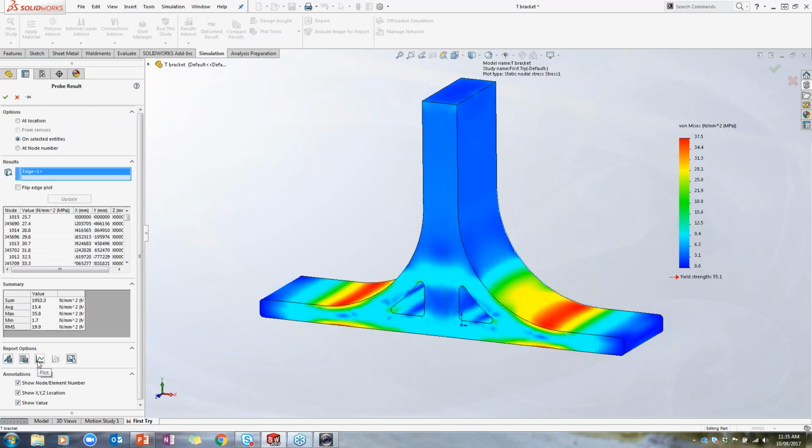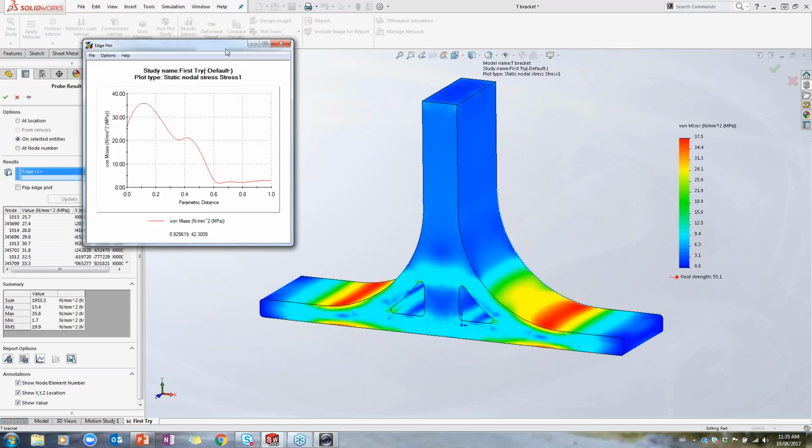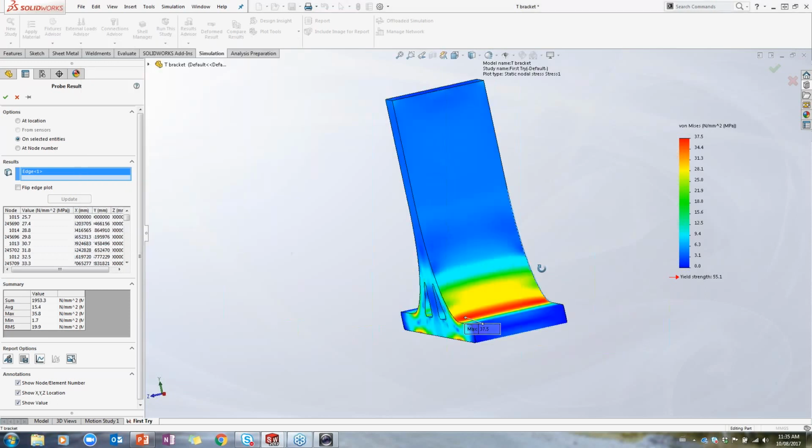But if you go down and click the graph tool where it says plot here, it's going to show me a stress plot, how that stress changes point to point. We're actually looking at it, it's more like this. Guys, if I graph it, it's going from left to right.